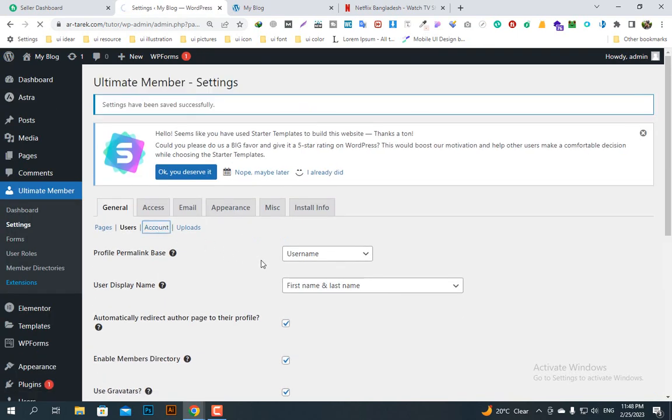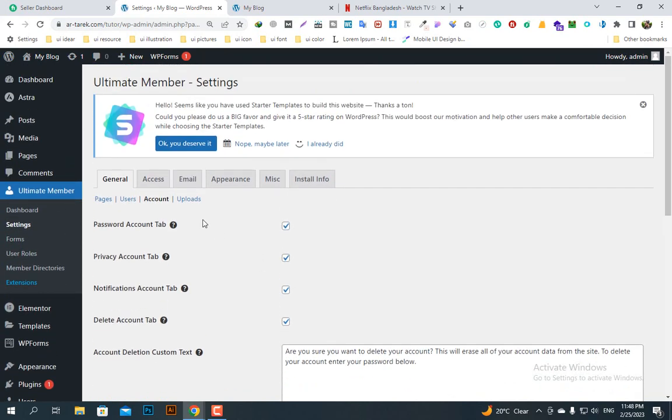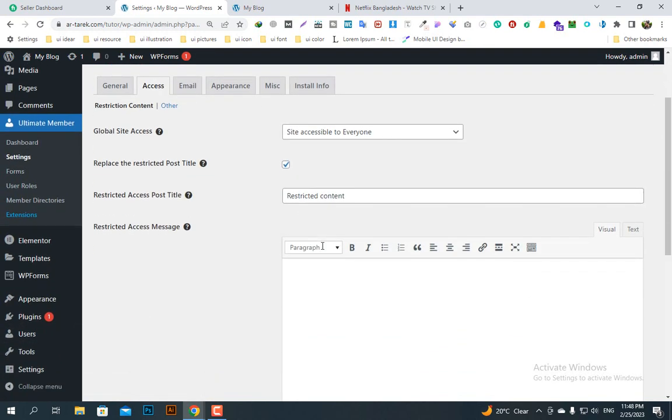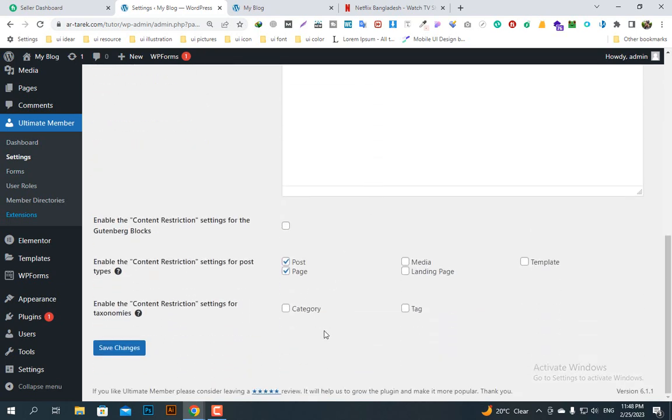Then this is account. Okay, our main job is the access option. Here is everything we need to do. Right now, who can access our website? Definitely, right now everyone can access our website. And if we go below, there is something like what we want to restrict. Like we can restrict our post, page, or categories, right? Okay, and we can click on save changes.